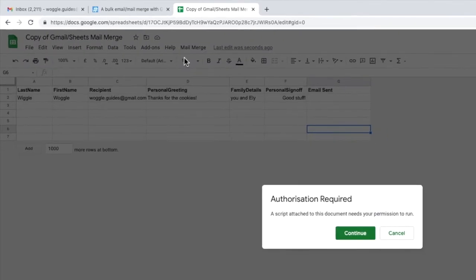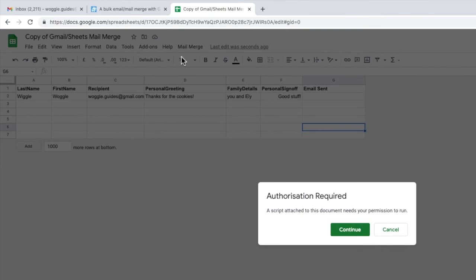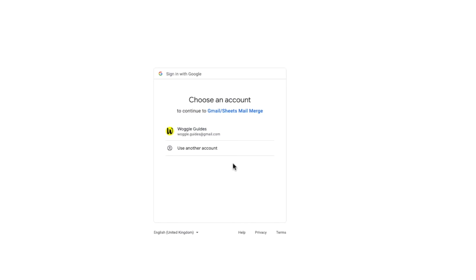Let's choose that. Because this is the first time we've used the mail merge feature, we're then asked to authorize it, just like you would do with the Gmail add-on or a Chrome extension. To do that, click continue. If you have a number of Google accounts set up, you may be asked to choose which Google account you want to use with the mail merge feature. If you only have one Google account, this step will be skipped.